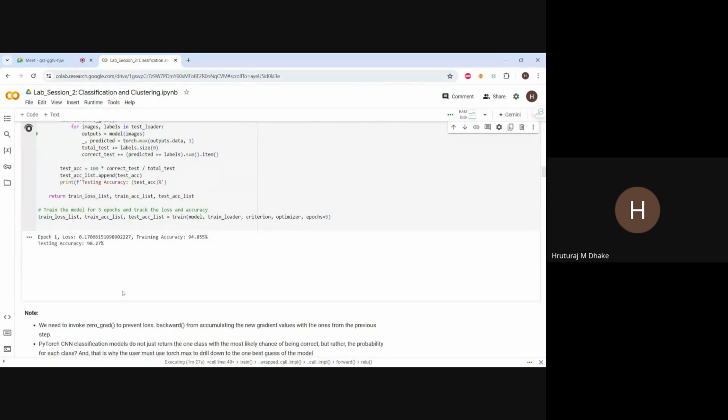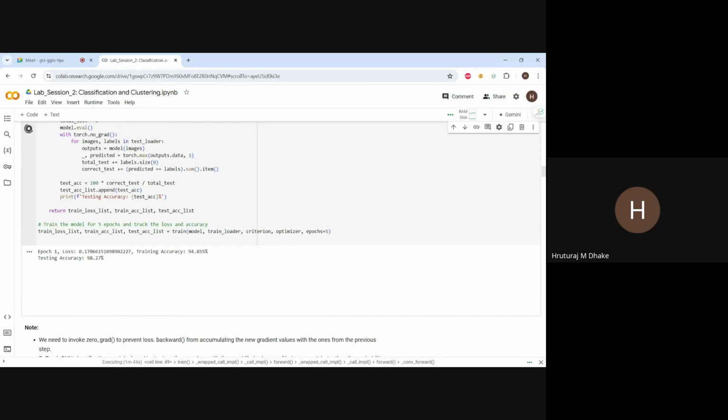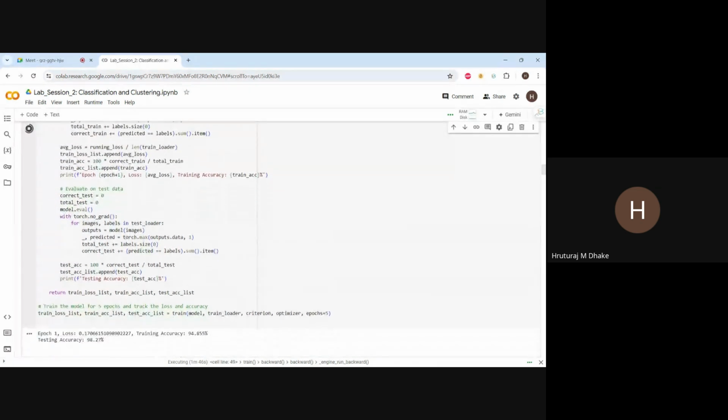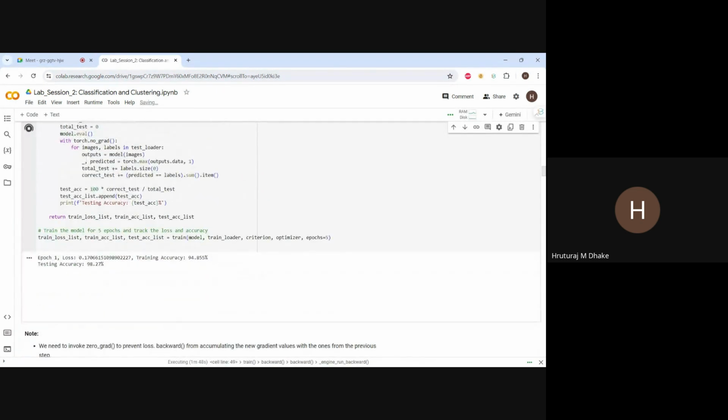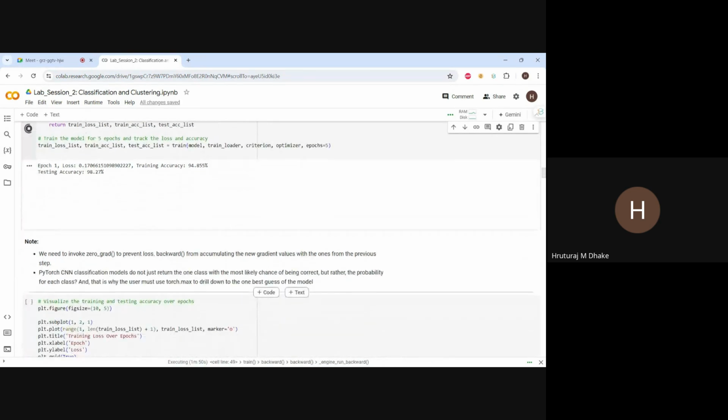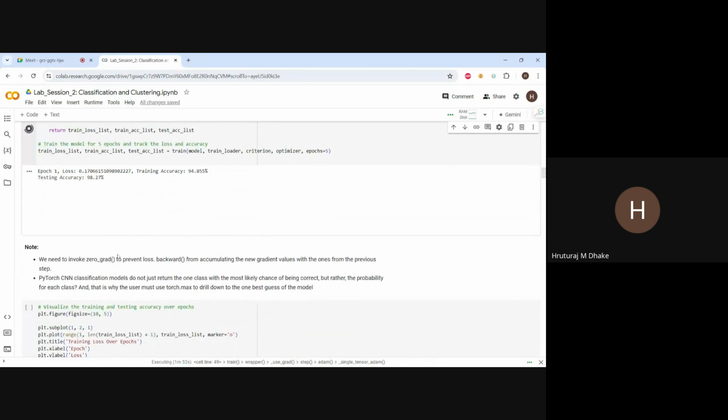Okay, so yeah, the first epoch is completed. You can see the loss here and the training accuracy. We also get testing accuracy here. Basically, training is 94.8 and testing is 98. Okay, fine. Let the model run.